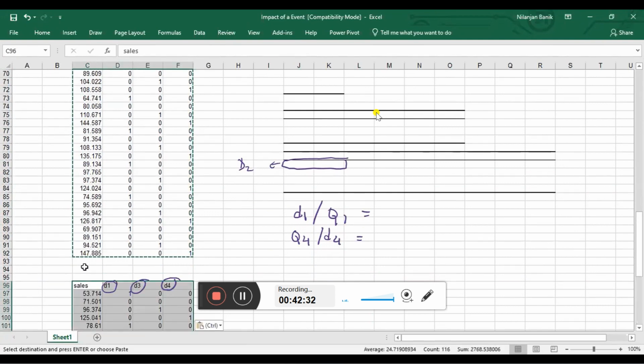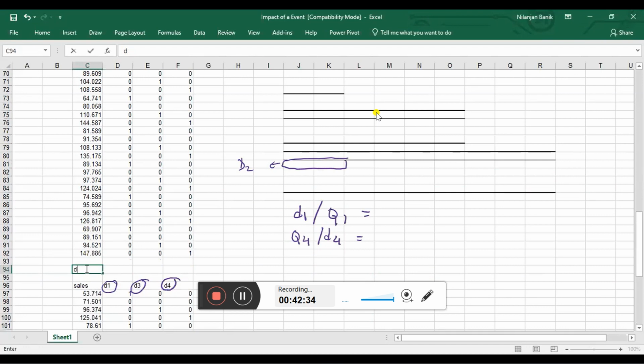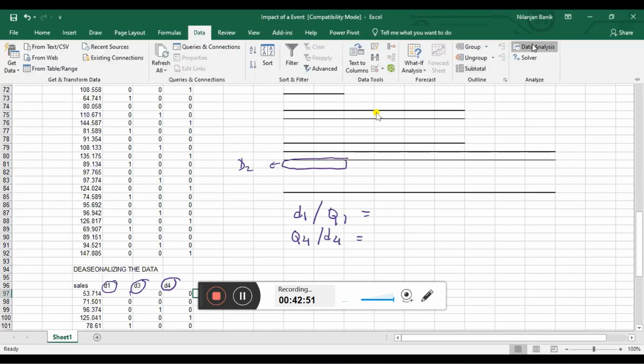So here, what we are doing is we are deseasonalizing the data. Okay. So that's what we are doing here. So here, what you do is you run the regression.